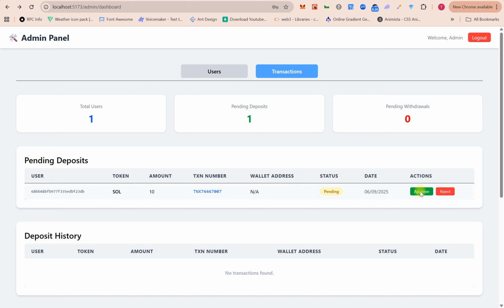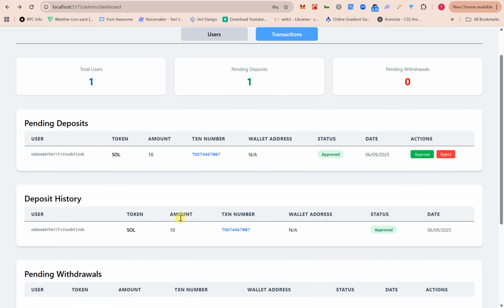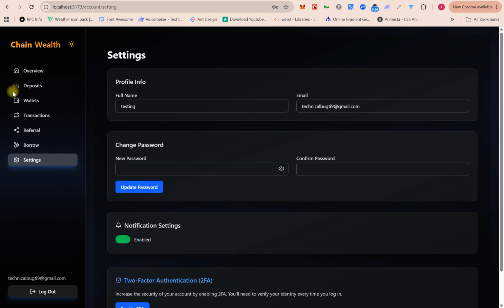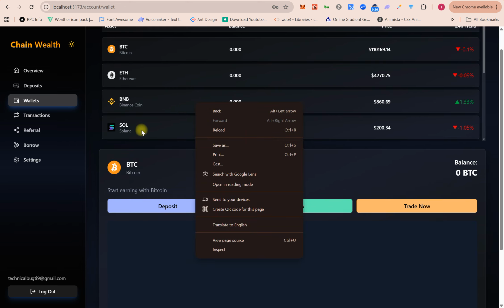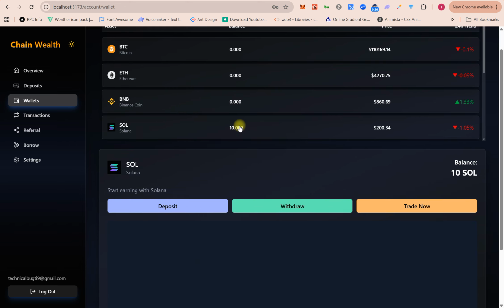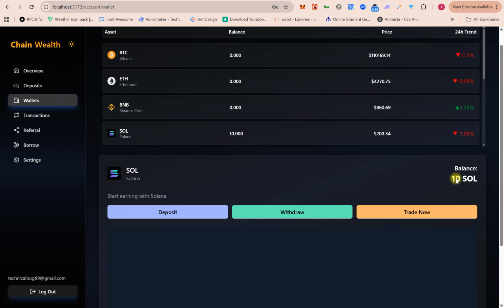If we approve it, okay, so here is the deposit history. Let's check the wallet. You can see here the deposit amount, 10 SOL, and here is the balance.